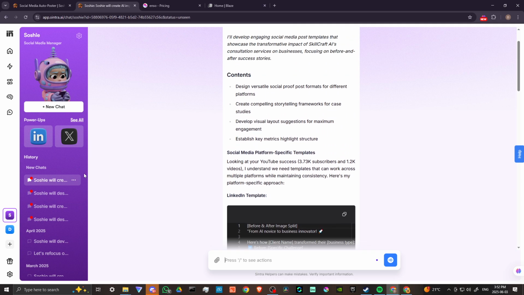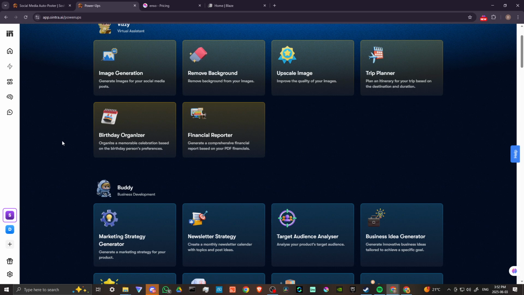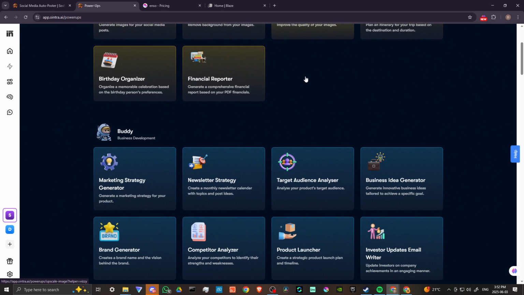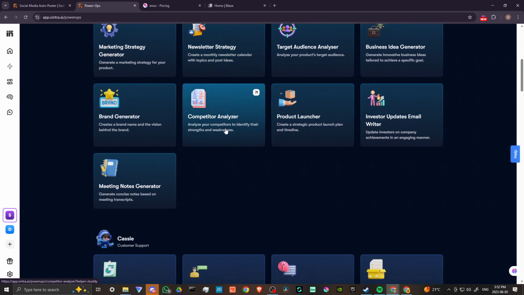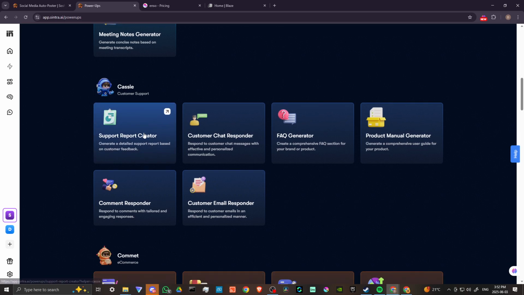And in order to look at that a bit more closely, let's go ahead and take a look at the power-ups section, because this is where you can see the different power-ups that your different AI employees have. And this is really going to show you where the meat of everything you can do with Sintra. So, we've got image generation. You can upscale images. You can create newsletters. You can create a marketing strategy. You can create a brand name and a vision behind the brand. So that's kind of similar to something that Blaze does as well.